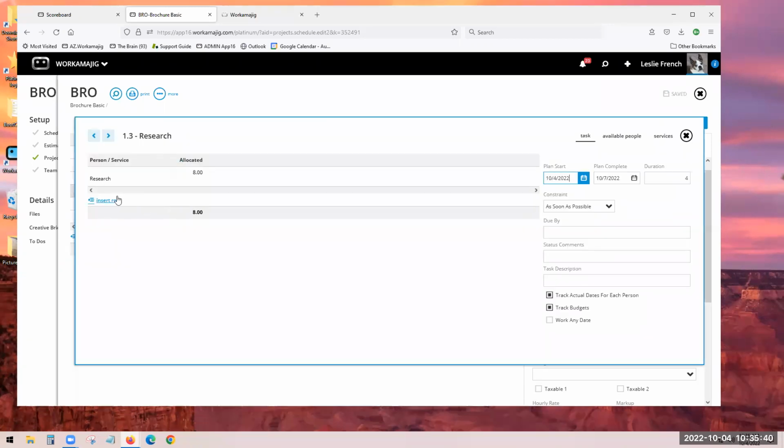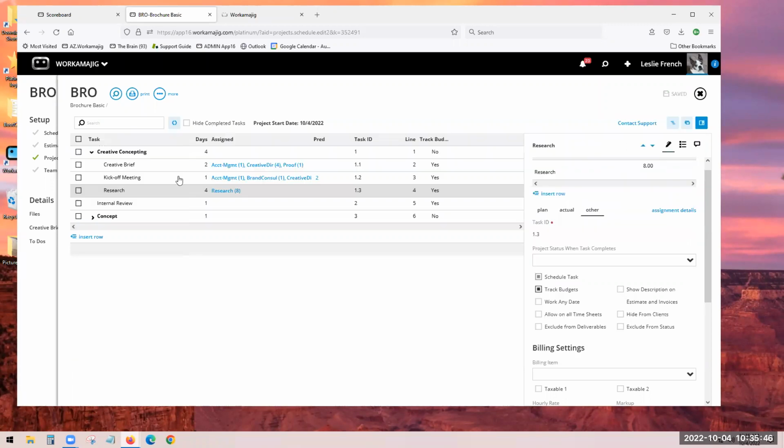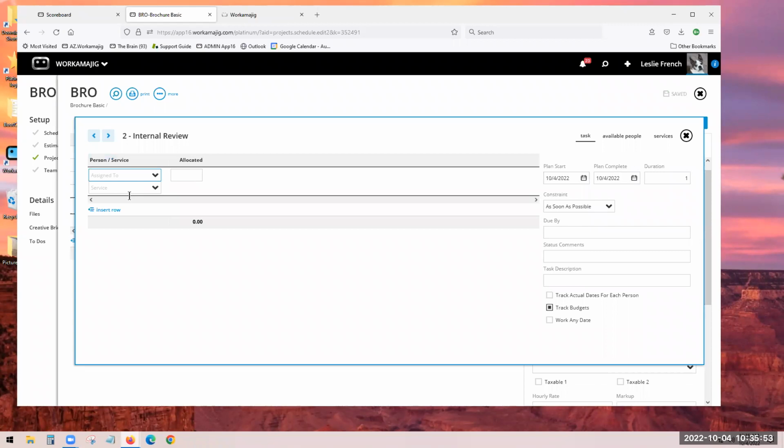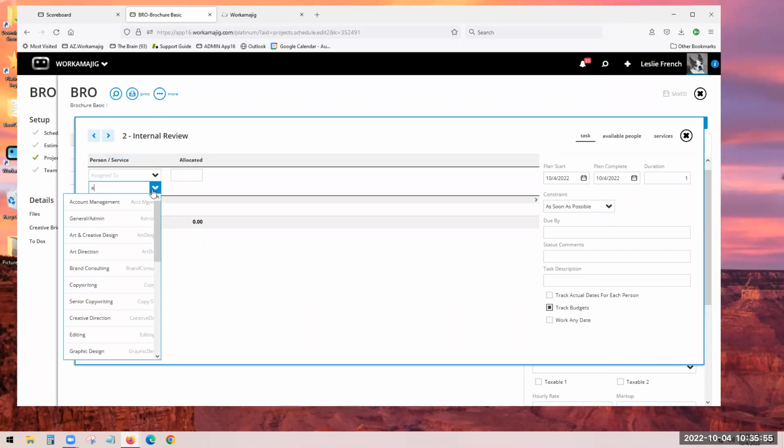Same thing with a research task. Well, that one was easy. I'm going to use my service for research. No one else is needed. And by the way, they need 4 days to do that all in. And then I purposefully left internal review blank. So let's add it now. Quick and easy. Remember, just grab your service.